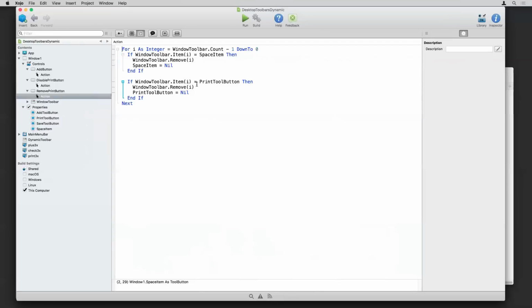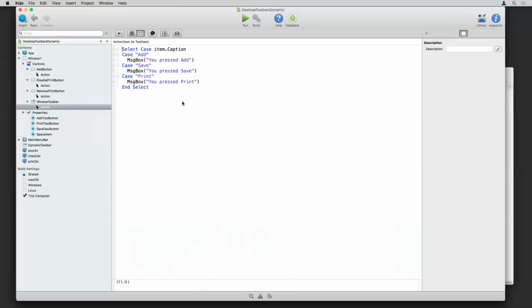And then I'm also removing the space and the print button. Because if I remove one, I kind of don't need the other. So I'm removing both of those there and then nilling the properties so that they can be added back again if they're needed. And then you still can have the action event handler on the toolbar itself to do your select case so you can process which button was clicked. Let's see what that does.